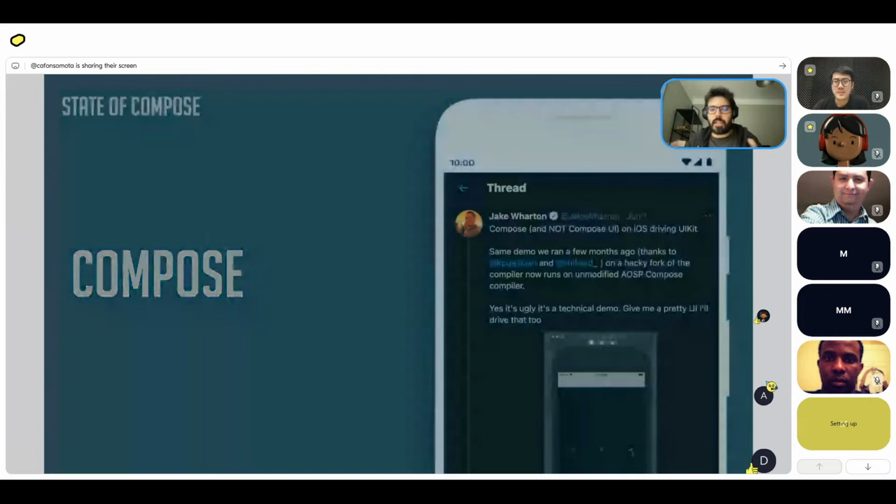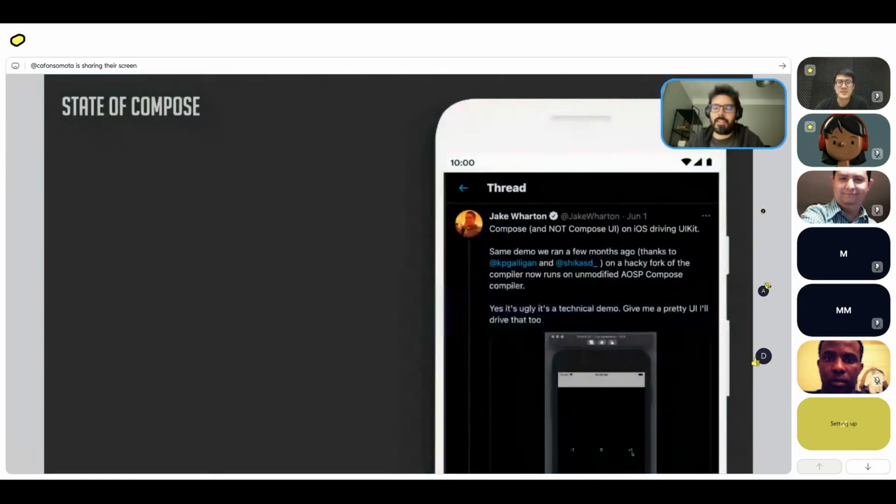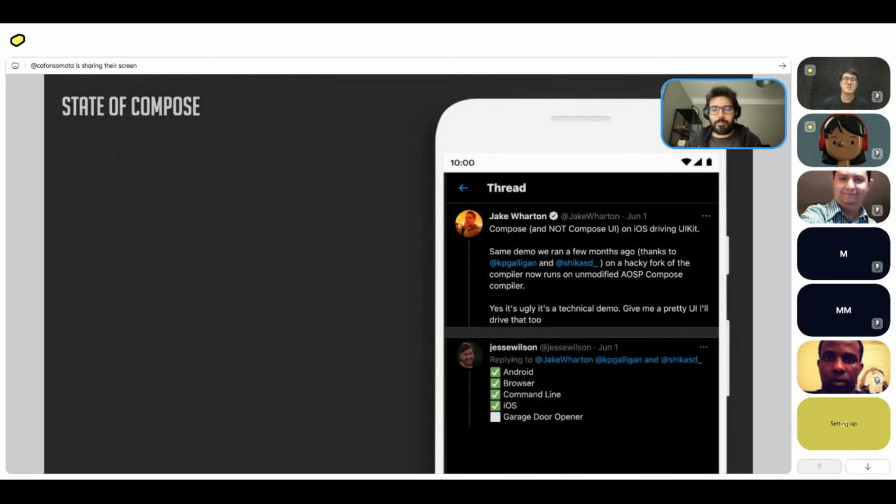So the first time I looked at Compose, this tweet caught my attention because Jake Wharton was saying that he was playing with Compose on iOS, and I was immediately like, what? But this is Android. How the hell are you playing with this on iOS? And then, of course, a lot of people were joking about this. And this is exactly true. You can have Compose on more than one platform.